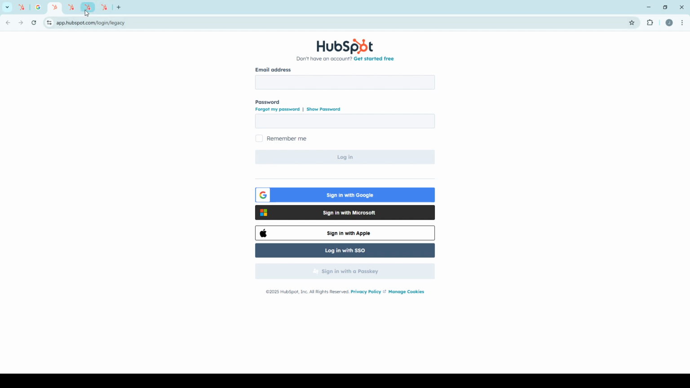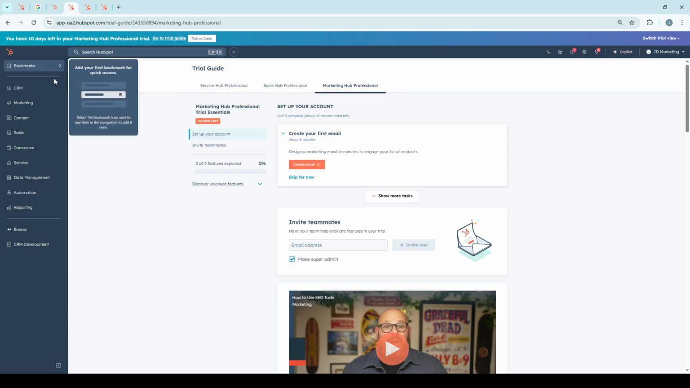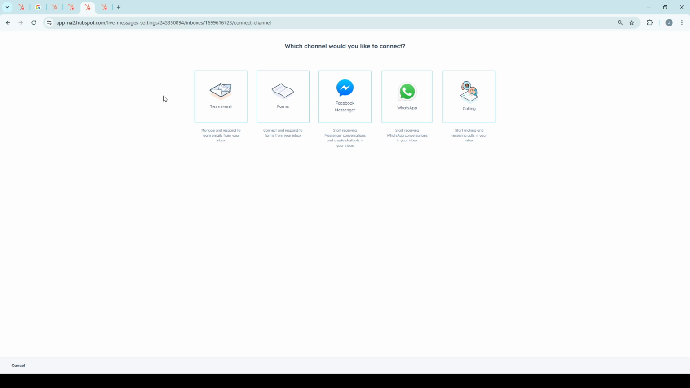Once you're logged in, navigate over to the CRM section on the left sidebar menu and click on Inbox. This is your central hub for communications, a place where you'll streamline and keep track of all your customer interactions. The Inbox feature is vital for staying organized and ensuring no messages fall through the cracks.